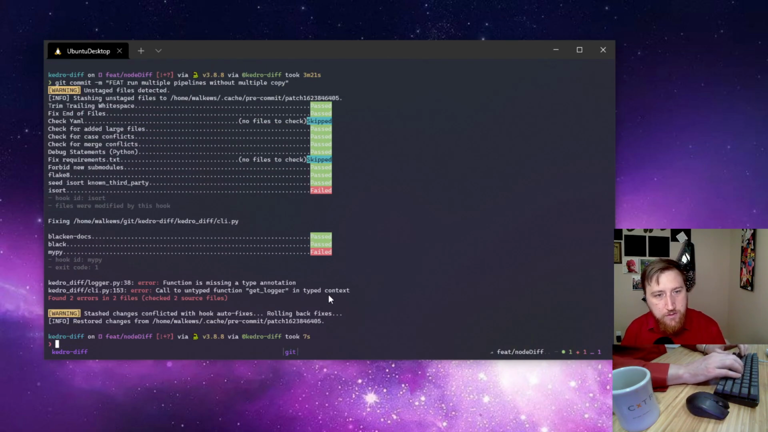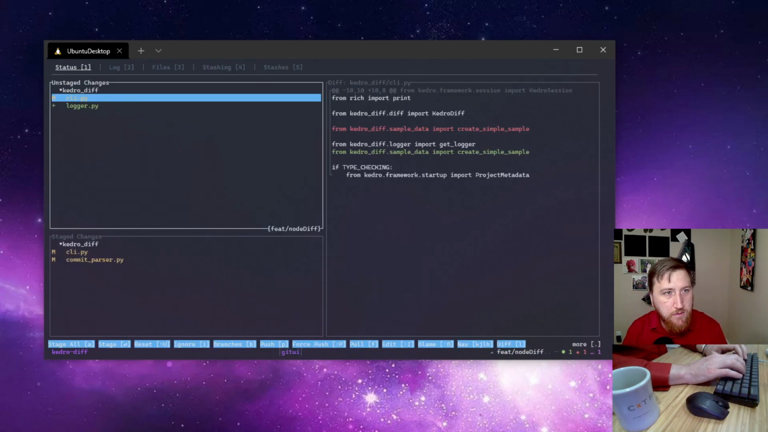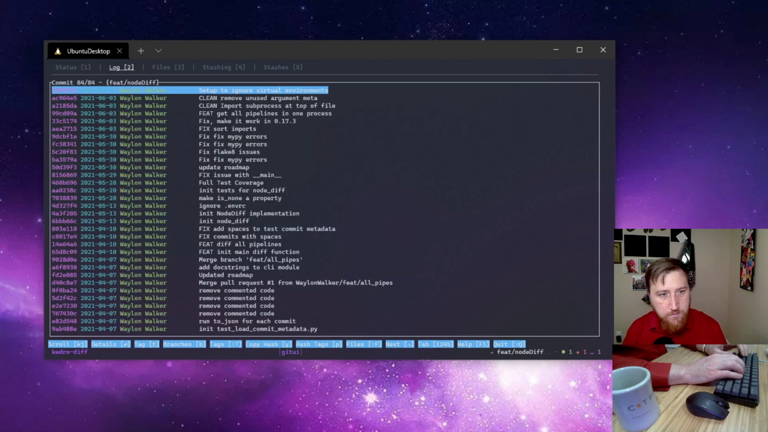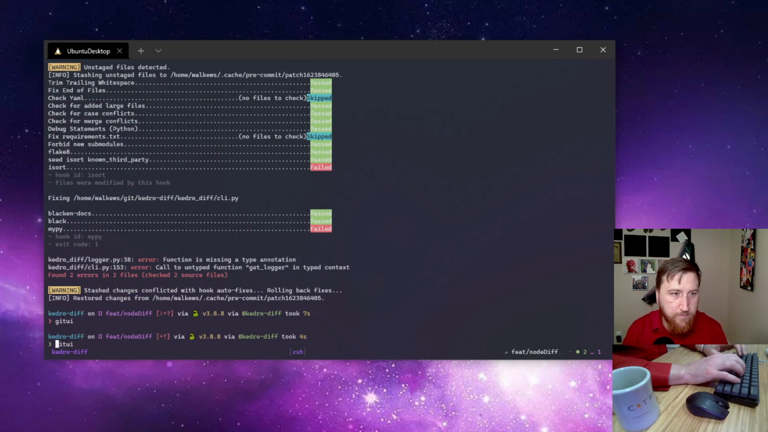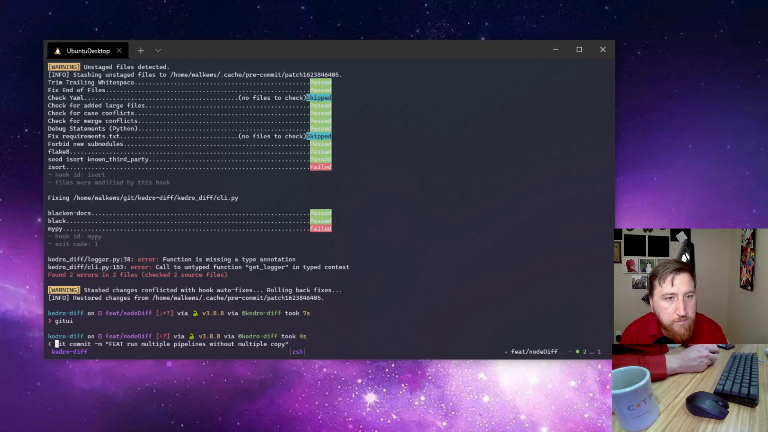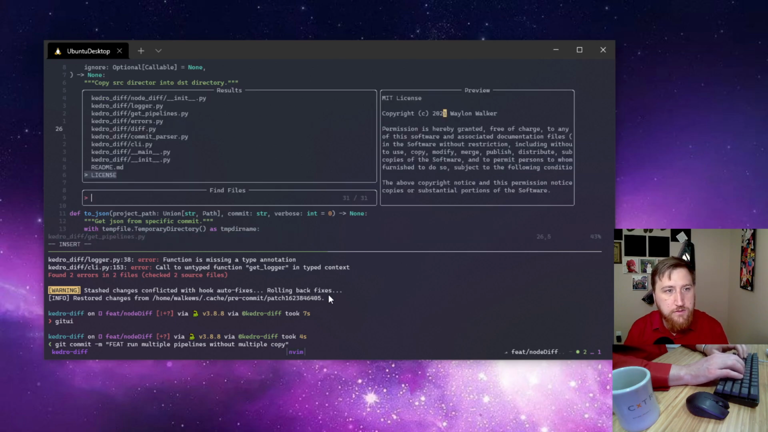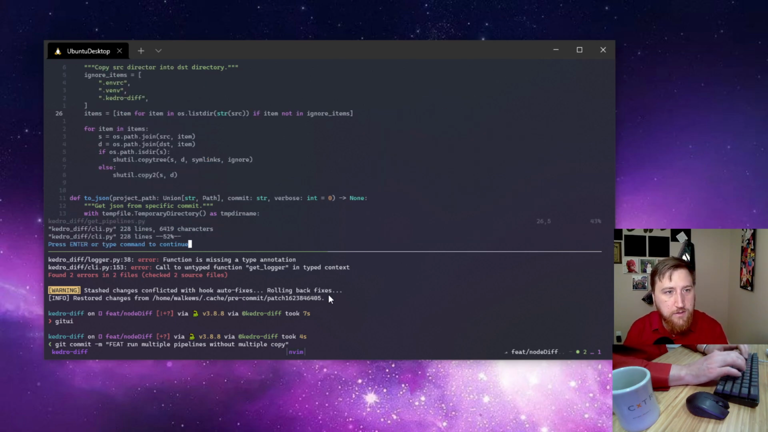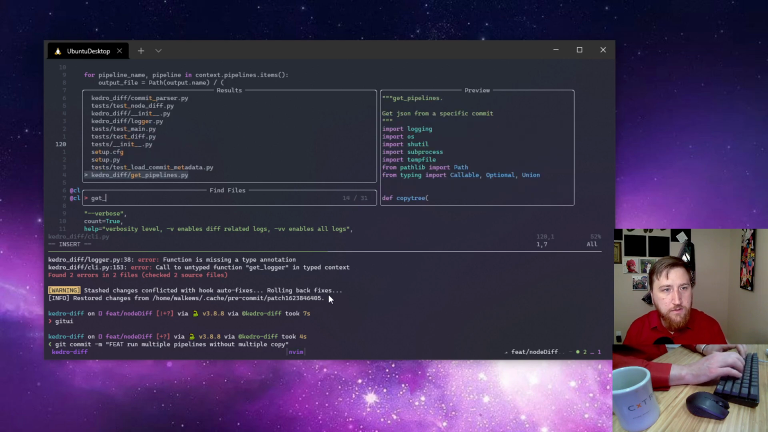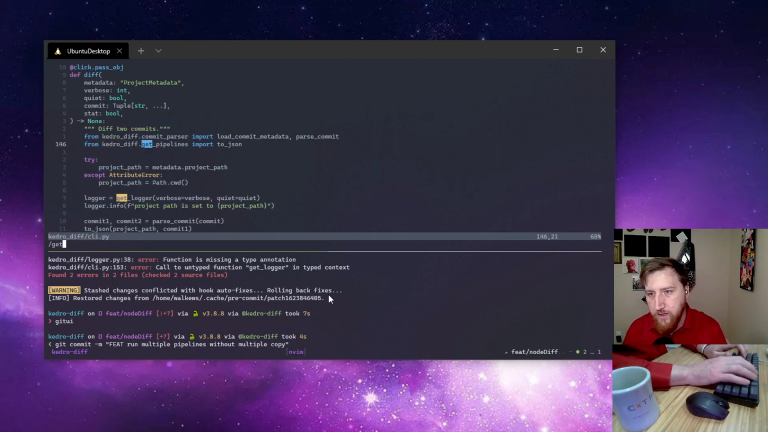Okay. So I sort of my pie. You think you need something. CLI call to untyped function get logger. Okay, let's look into this. CLI, get, get logger.